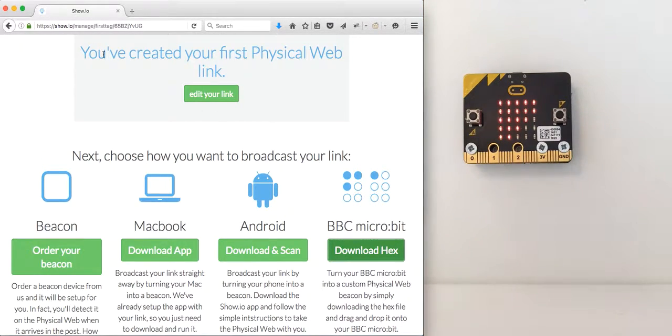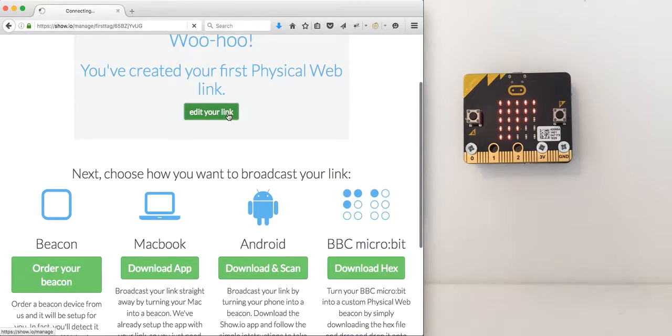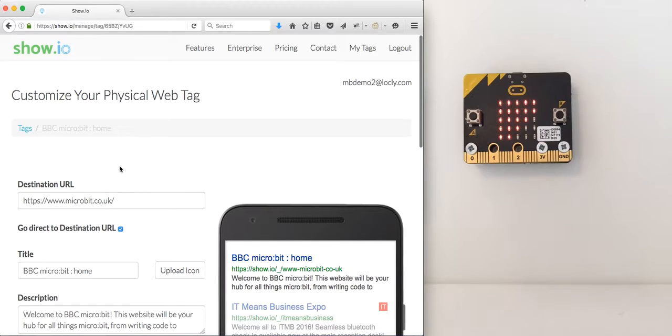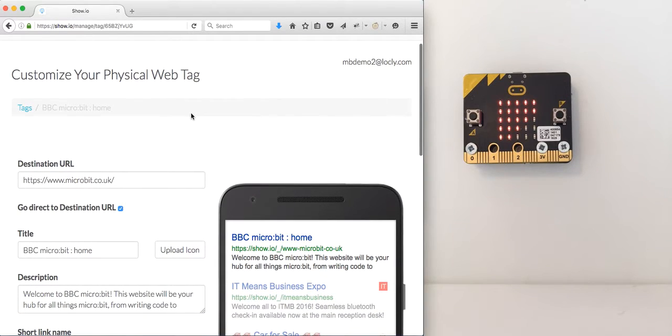Have a go. Go to Show.io. Once you have created your physical web link, you've got all the controls on Show.io to manage that, create others, and being able to redirect each physical web beacon from the cloud rather than having to reflash it every time. So some nice features for you to try out and get working on the physical web.